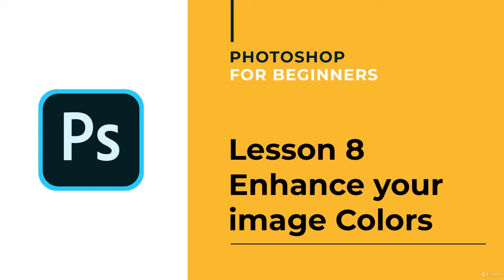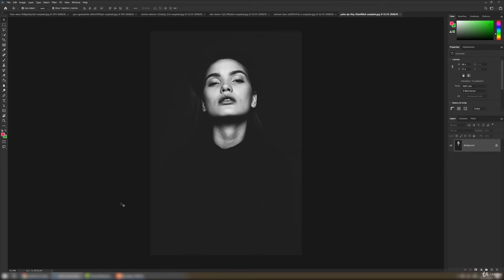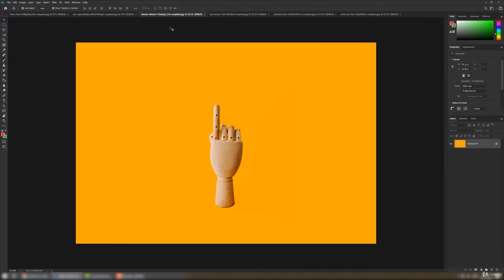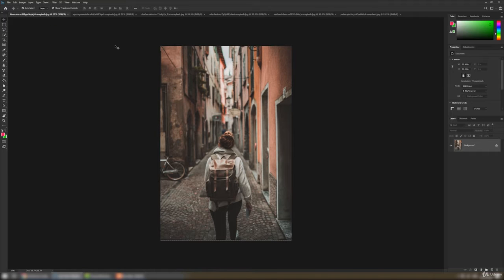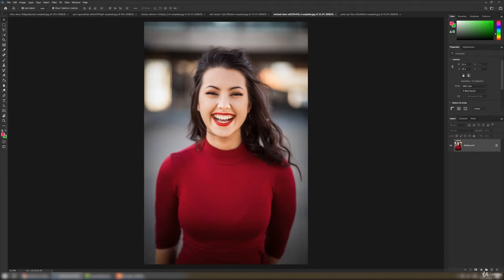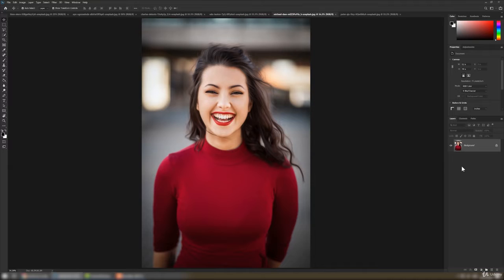Hi again, we're back with a new lesson on colors. We will learn about colors, how we can improve them, how we can add them, how we can change them in Photoshop. Let's see an example. Let's see how we can change the color of any image.